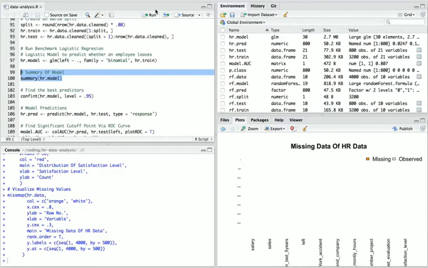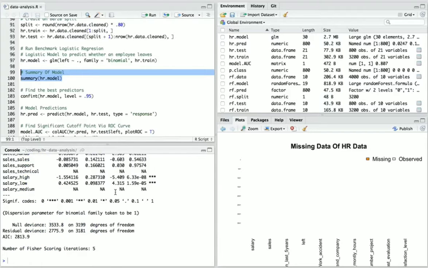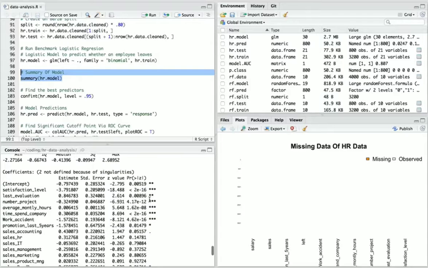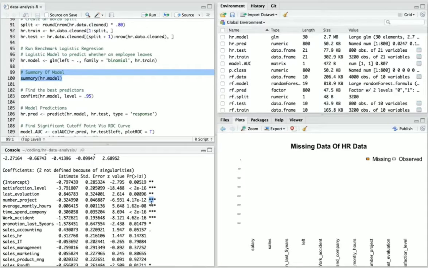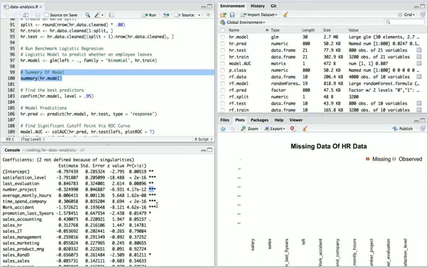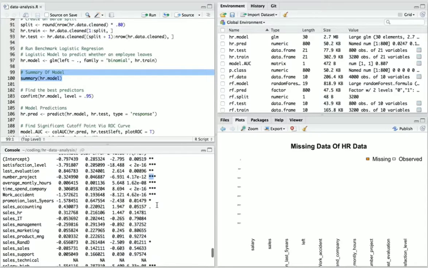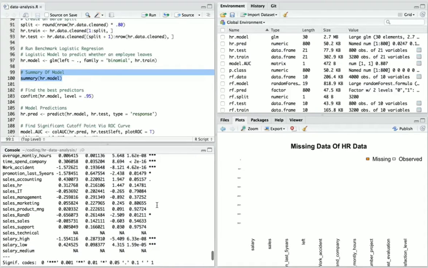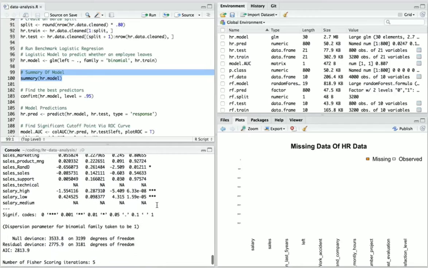Next, I kind of want to see how my initial model does. So you can see quite a few of the variables are significant. We kind of saw that earlier with satisfaction level. Employees seem to be pretty satisfied. Number of projects, average monthly hours, all these things you'd probably expect to play a significant role in determining whether an employee leaves or not. So nothing too surprising from first glance.